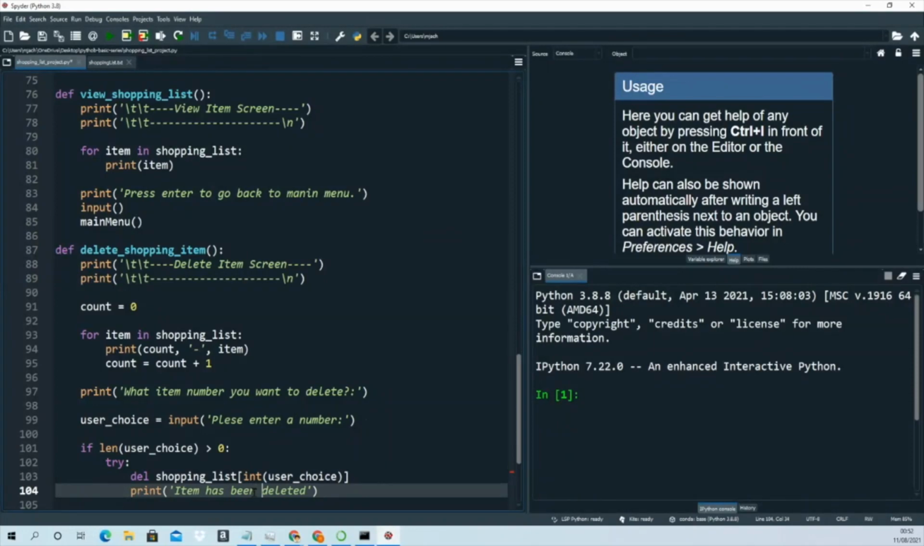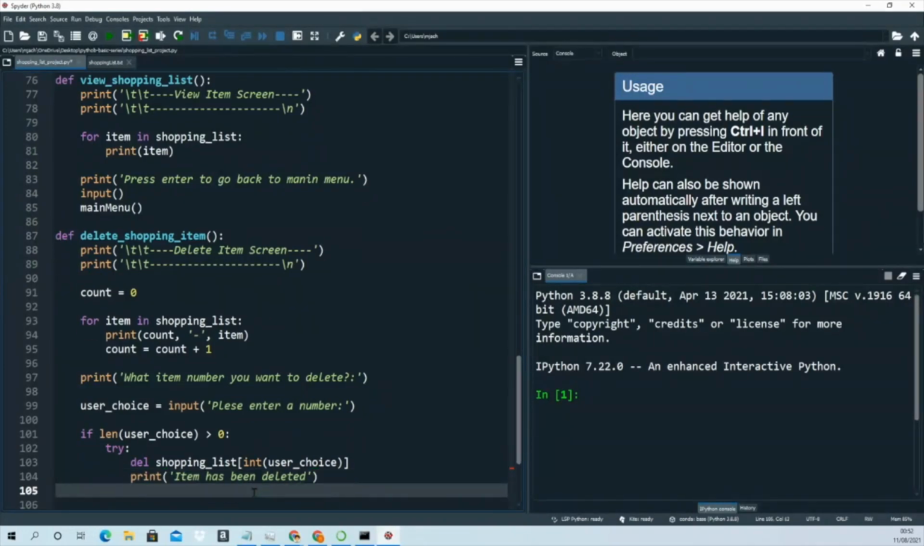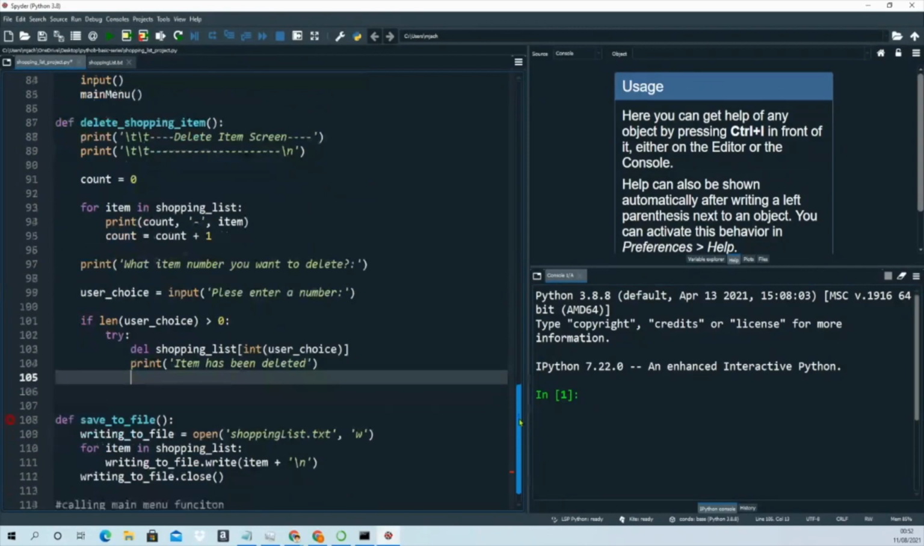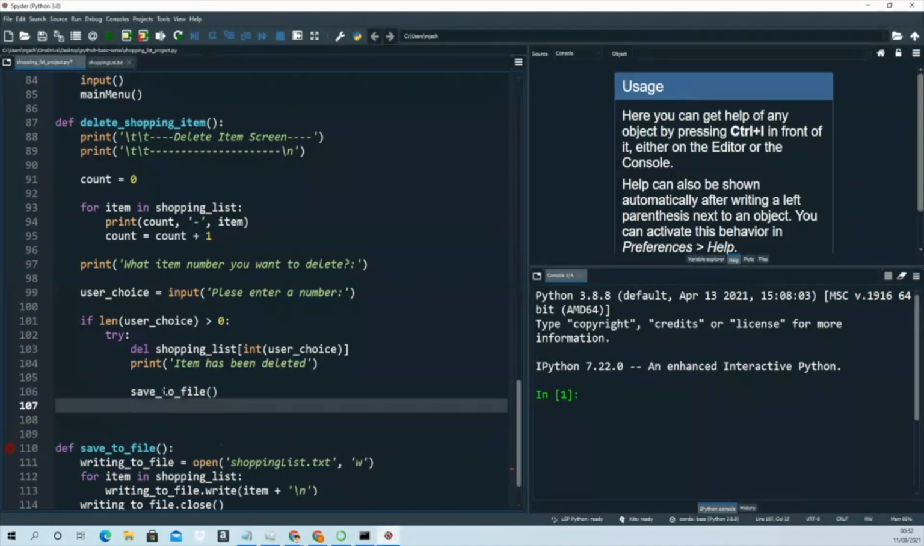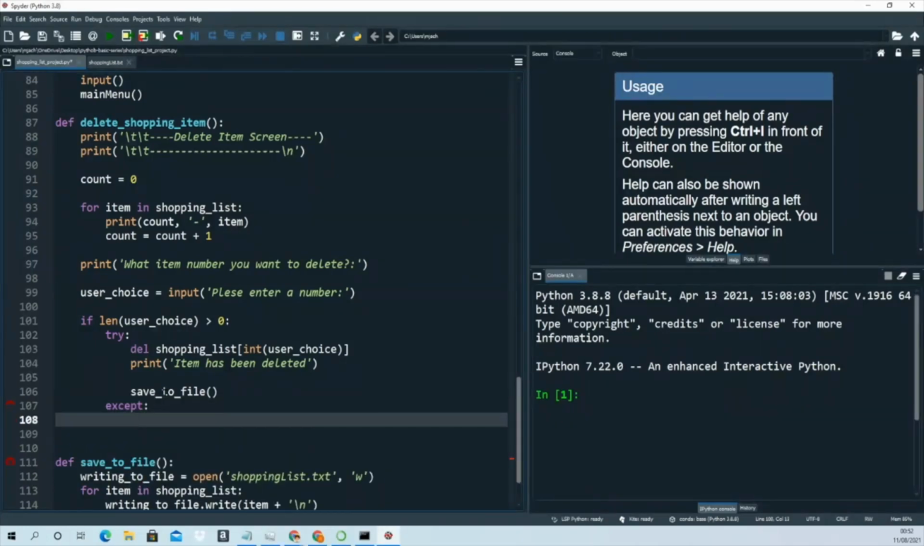Look at this, my spelling. Once this has been deleted, we will write to the file again, so we'll call that save to file function again. Then we'll try to except if there's anything. If the user puts the wrong number, we'll give the message: check your number.